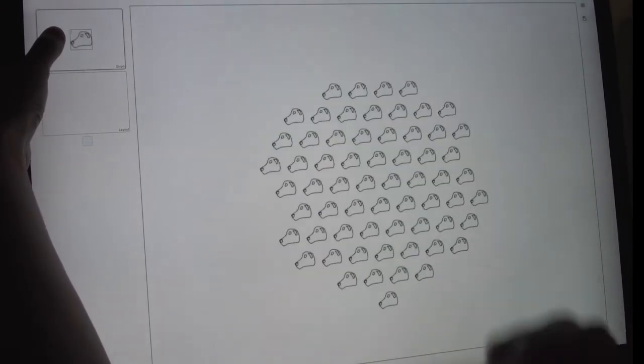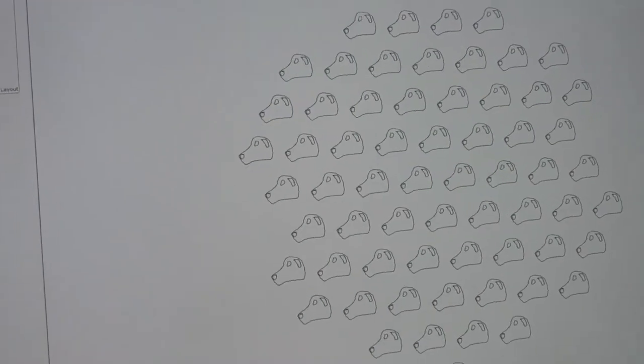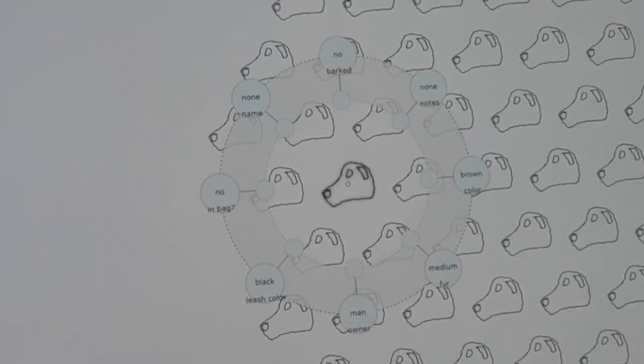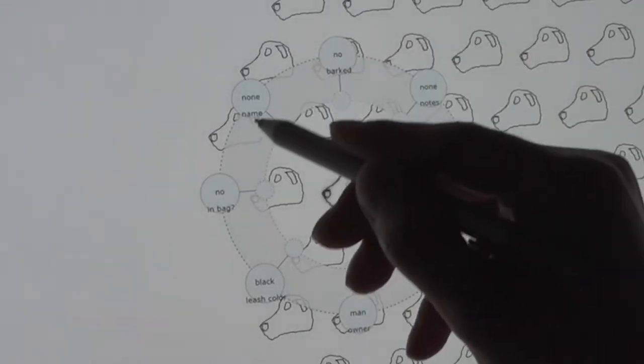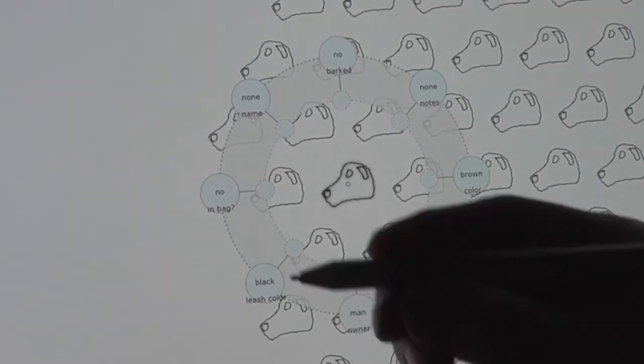We can hold the glyph panel and select our drawing to use it as a template glyph to populate the canvas. Tapping on each dog reveals its attributes. Let's change the glyph to match the dog's fur color.